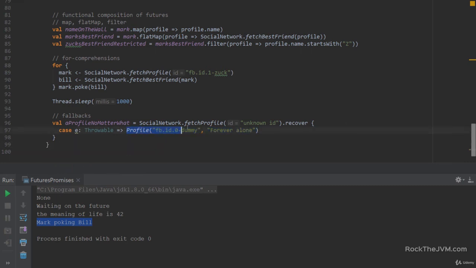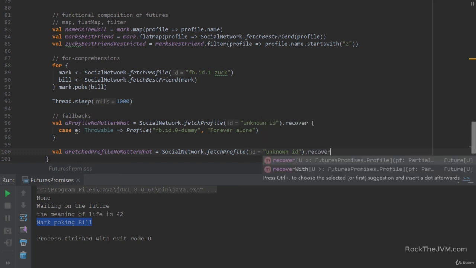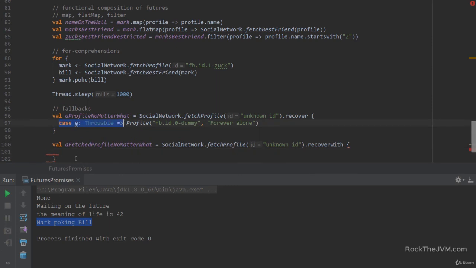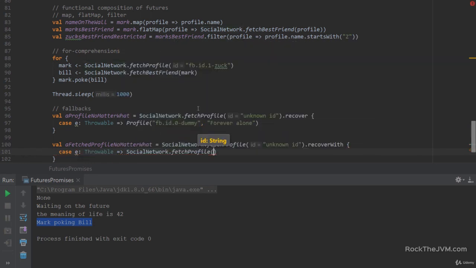Now, for the case when we don't want to return a profile itself, but to fetch another profile from the social network, we can use recoverWith instead of recover. So let's say a fetchedProfileNoMatterWhat is socialNetwork.fetchProfile, the same thing, and instead of recover, use recoverWith. This will take another partial function, which, in case of a throwable, instead of a profile, will fetch another profile from the social network. So say socialNetwork.fetchProfile, and we are going to pass in an existing ID in the database. Now, in the case that the second future also throws an exception, then yes, tough luck. But we use this pattern in practice with recoverWith to return a future with arguments that we know for sure, or with high probability, are not going to cause the resulting future to throw an exception inside.